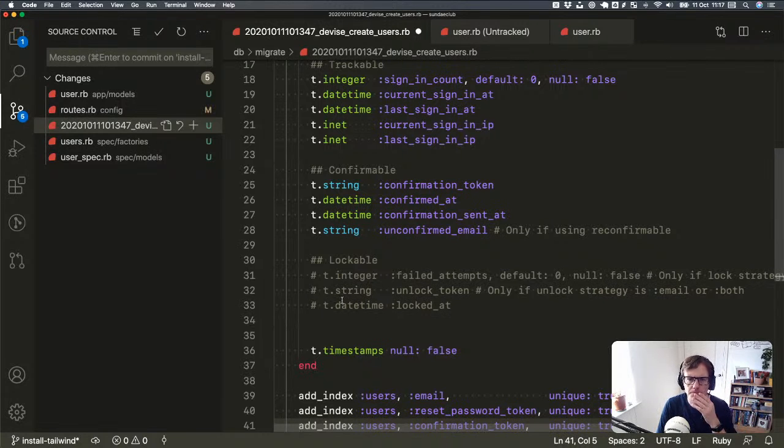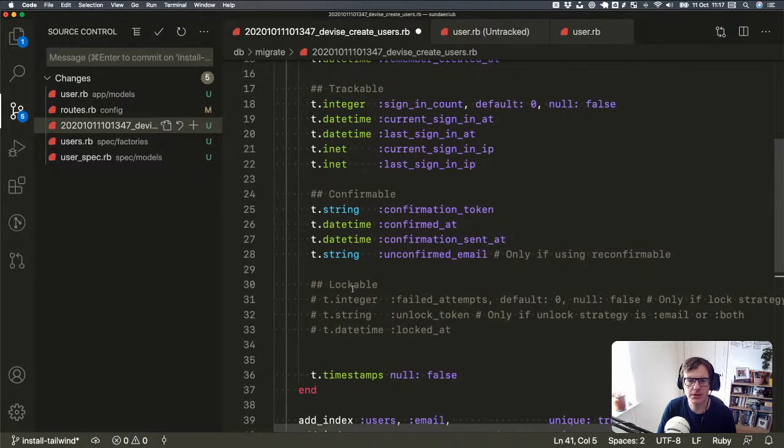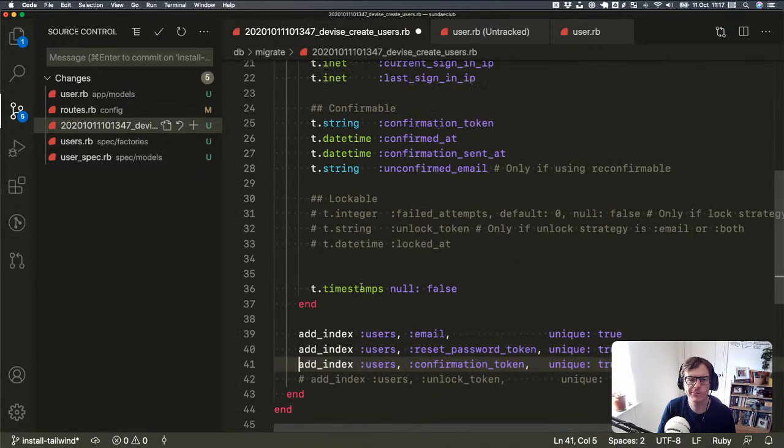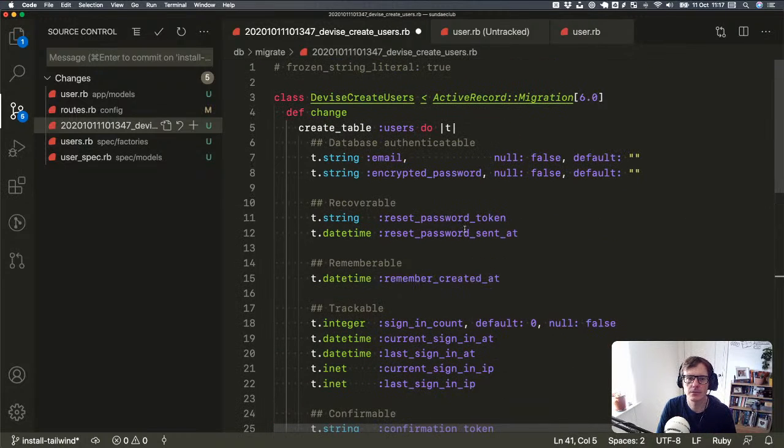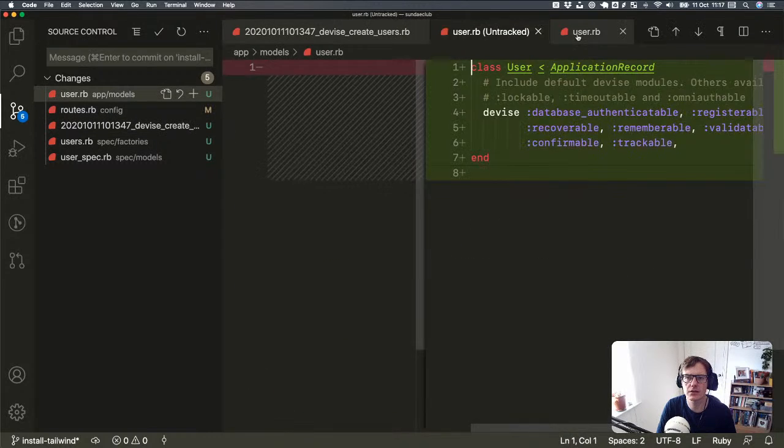I'm assuming this is to prevent brute force stuff. I don't know why we wouldn't turn that on. But then the unlock strategy is email. I'm just going to leave that off. Okay, let's leave that off. I don't really want to get into what that is. We can reset that password anyway. So I think that would give us everything we need.